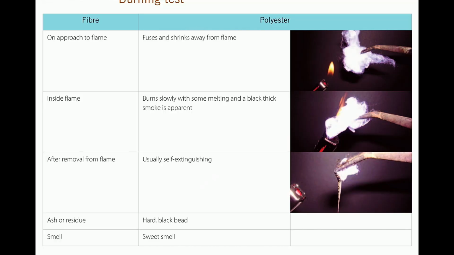Next, I'm going to test a polyester, and this time I'm using a tulle. It fuses and shrinks away from the flame, burns slowly with some melting, and a black, thick smoke appears. It can self-extinguish, forms hard black beads for the ash or residue, and it smells sweet.